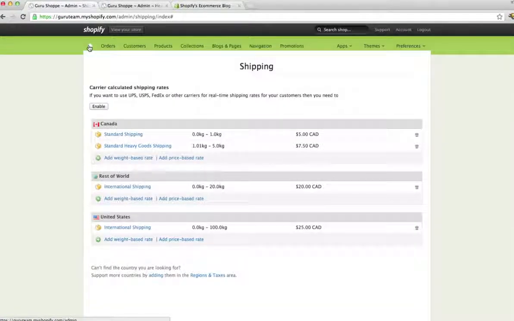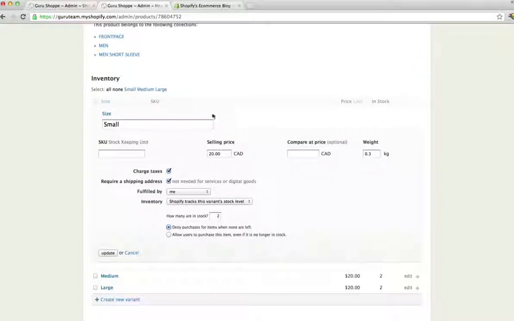Next, we'll look at weight-based. So this weight applies to the total order that is placed. We refer to this as the total cart. Make sure you've actually filled out the weight field in your product's information. When your rates aren't calculating correctly, this is often the #1 culprit.